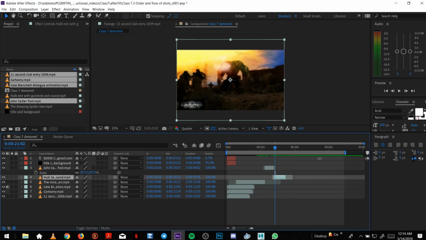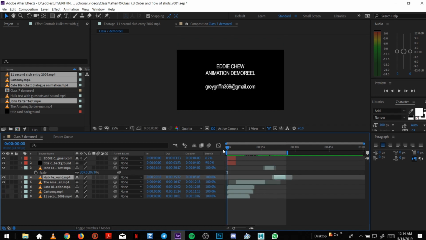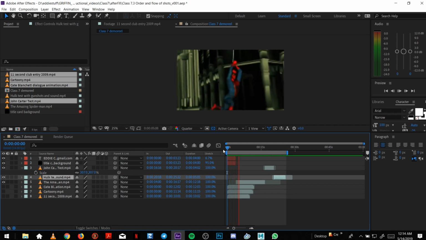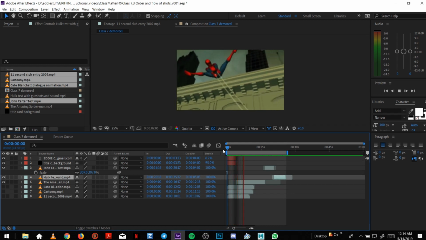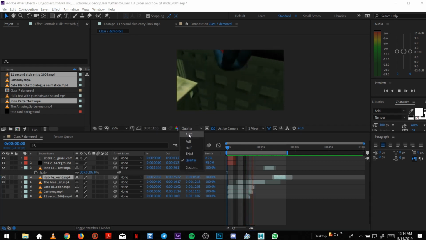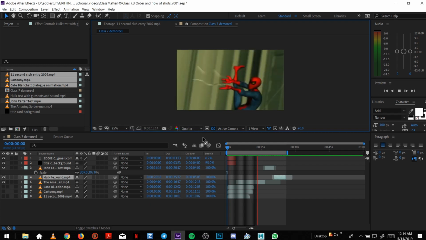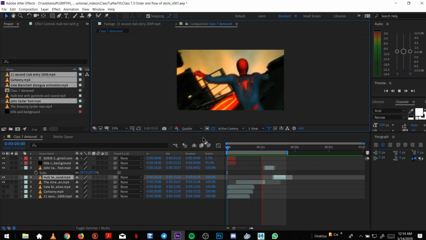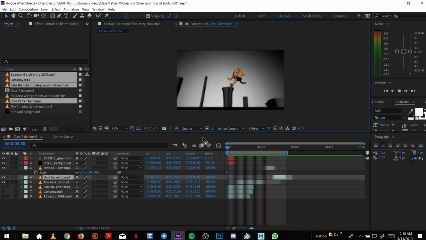If you're using After Effects and you hit zero, you create a RAM preview, so you can play back your edit in real time. But you need your resolution at quarter, so it plays back in real time, or as real time as possible. Which is very handy.